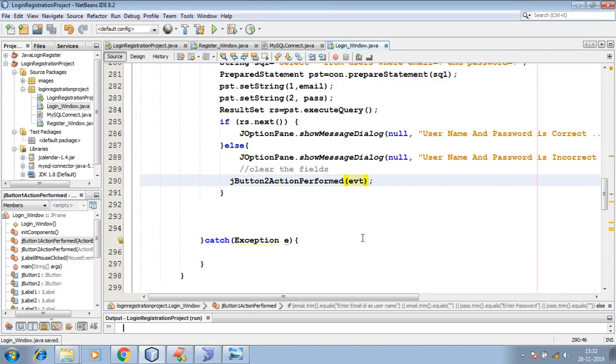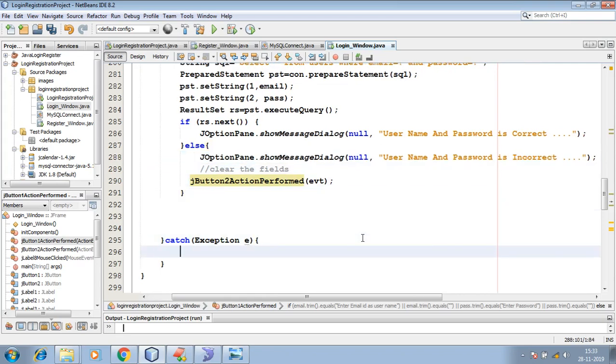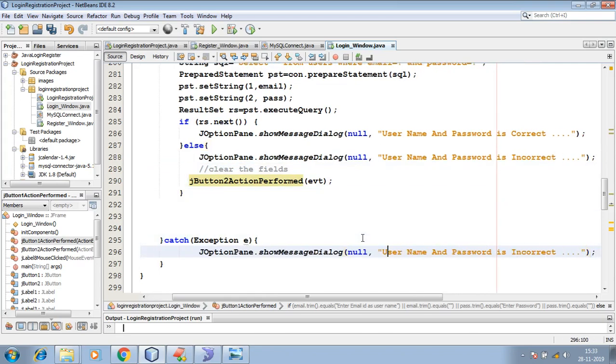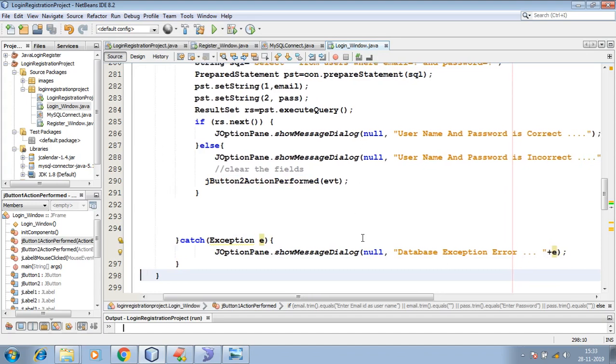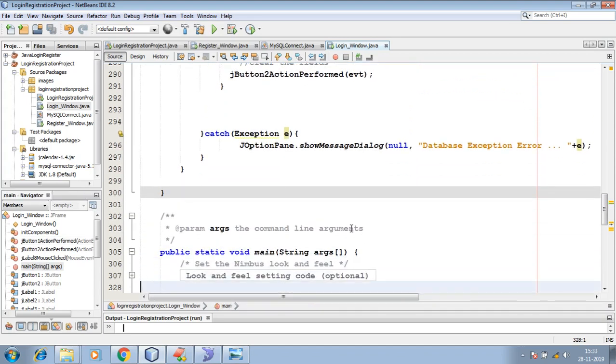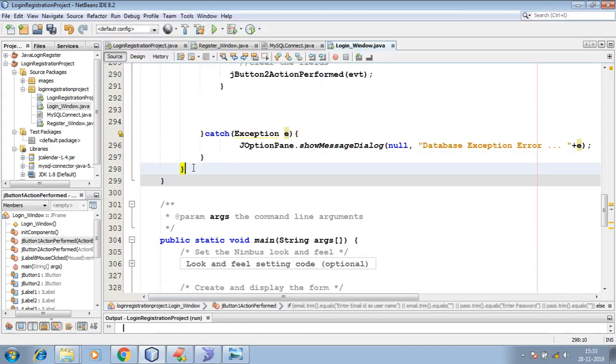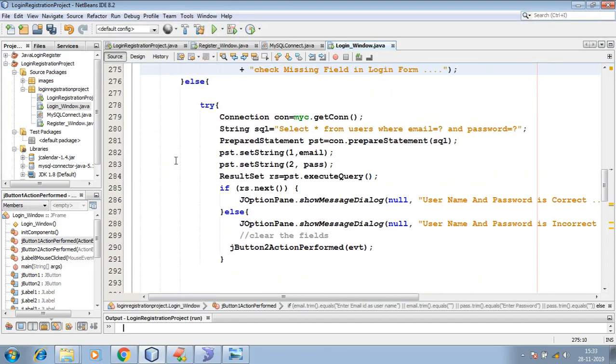Finally, in the catch, let me pass here J option pin. If any issue, like database exception error E. Okay boss, now let us dry run. So here run.